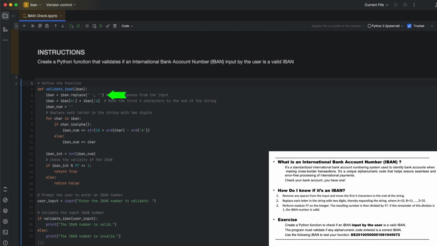First, we should use Python's replace function to remove spaces from the IBAN. Then, we should use string slicing to move the first 4 characters to the end. The next thing is converting the letters to digits using Python's ord function and a simple if statement. And finally, we should treat the entire string as a large integer and perform the modulo 97 operation.